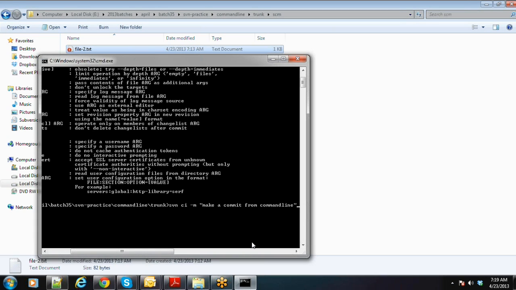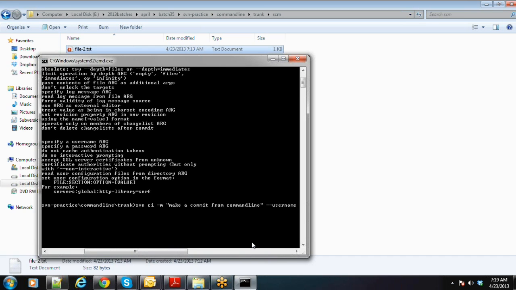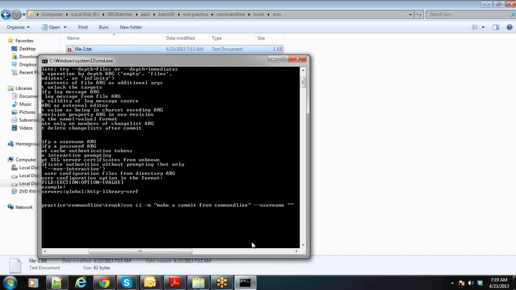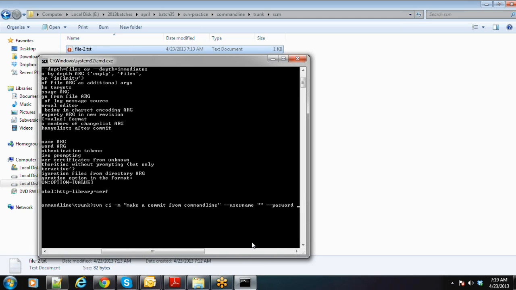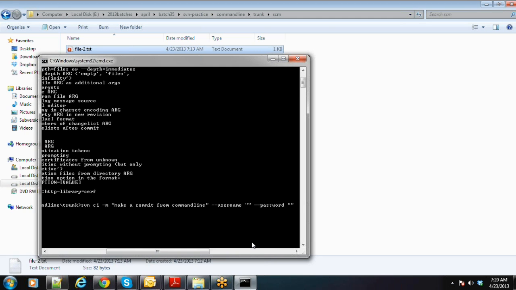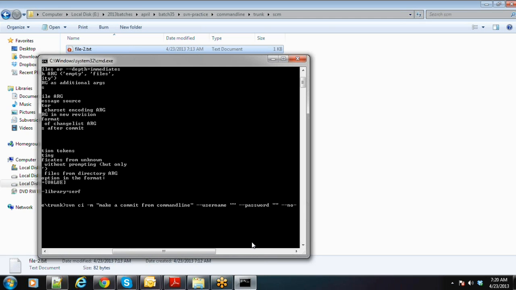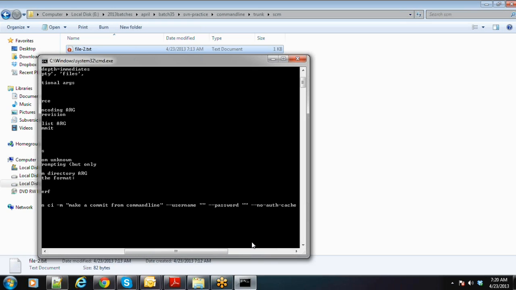Press enter. Here if I want, I can give --username, in double quotes, --password, again something in double quotes, --no-auth-cache, in case I want to make sure I do not want to cache the credentials.